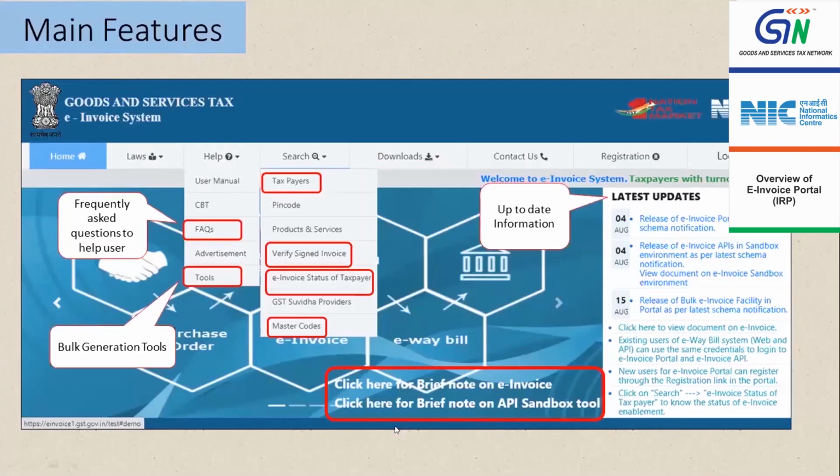And there are also some materials available, like the master codes and the different APIs, etc. So the taxpayers will get a good understanding, and they will also understand how to send their request in the sandbox tool and how to test this. So this is on the documents.